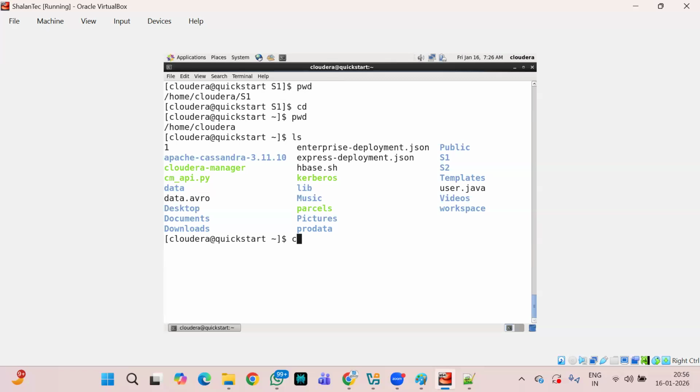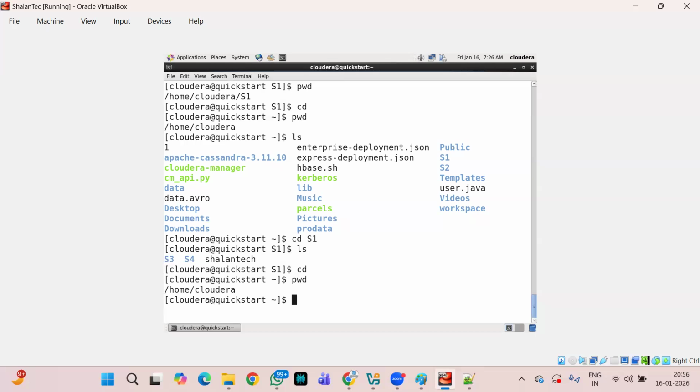Alright, let's see. CD S1, ls, enter. Okay, Salantech is sitting inside S1. Fine. Now I'll go back to home directory, home/cloudera. Let's use the copy command. Copy /home/cloudera slash home/cloudera.